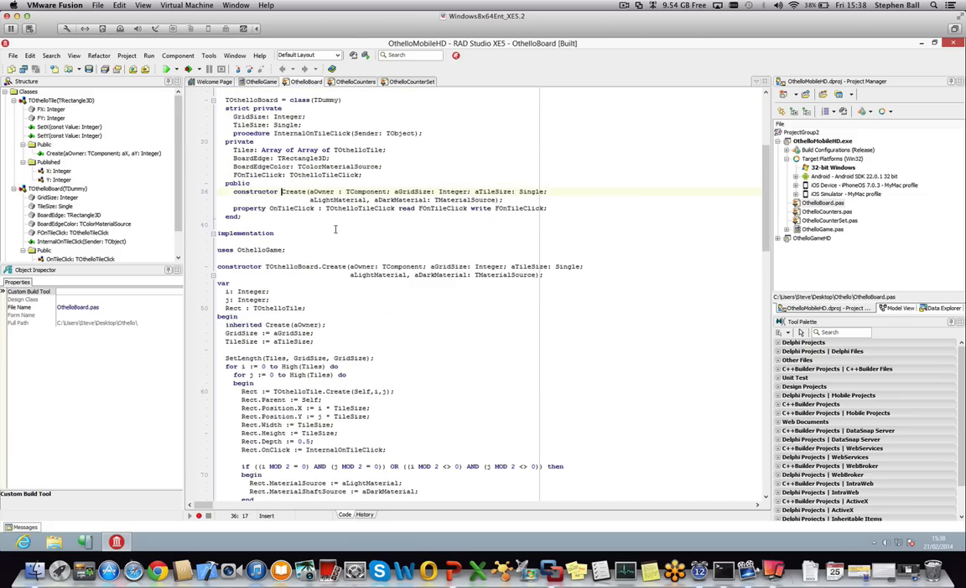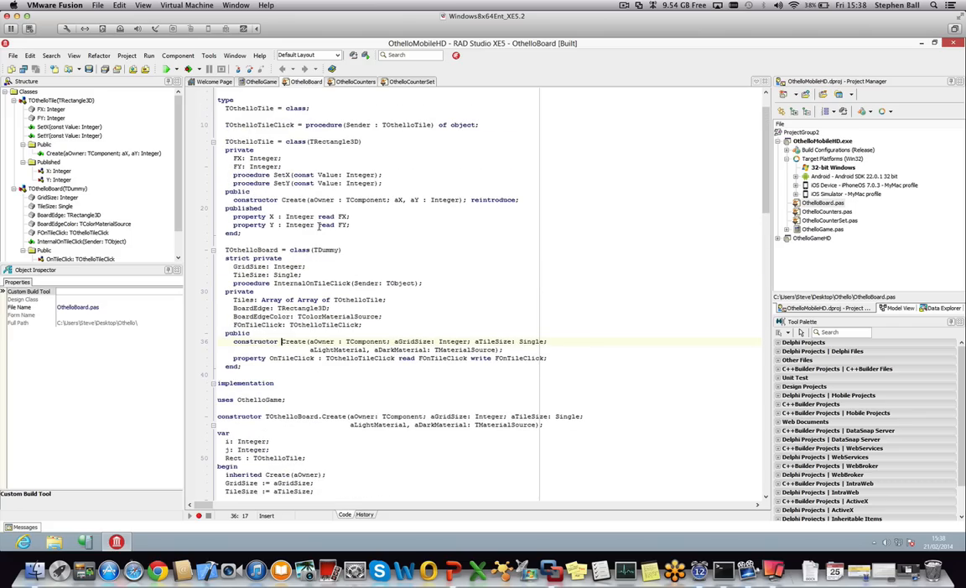Now, one of the things that we need to know when we're playing the game is that the board's being clicked on. So we created a T-Othello tile click event, because we wanted to be able to send through the actual tile, so we knew which tile it was that was clicked very quickly and easily, rather than having to typecast something. And that was as simple as just declaring a procedure of an object, which we could then hook up to.